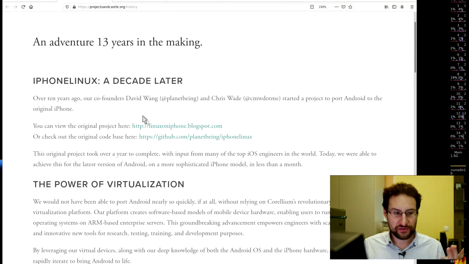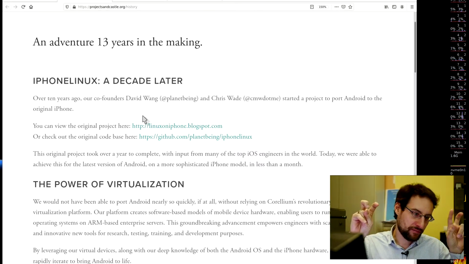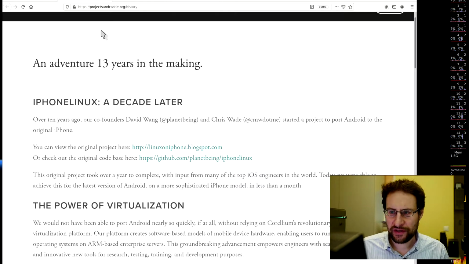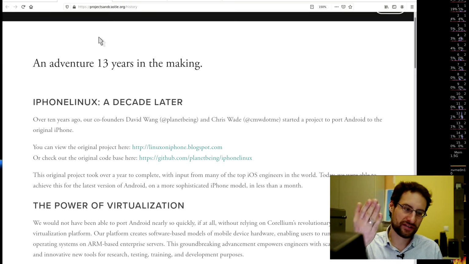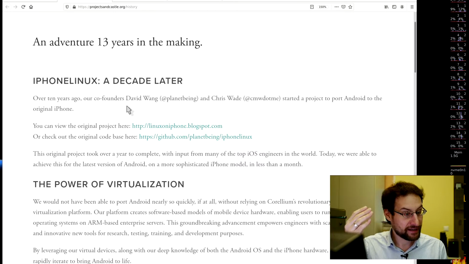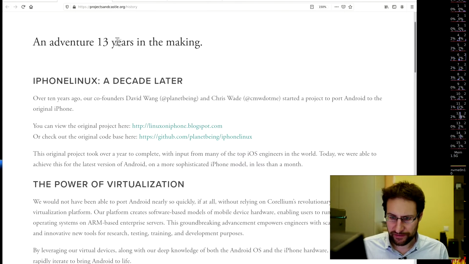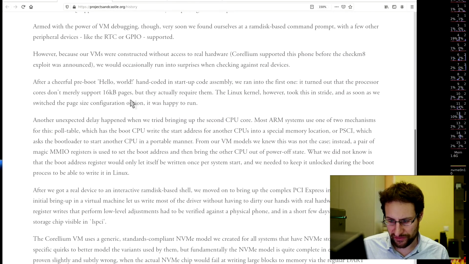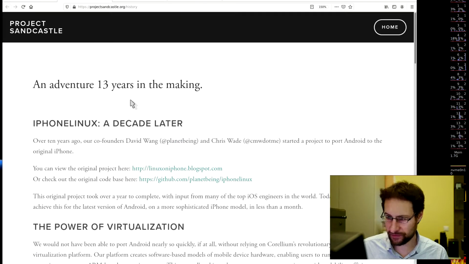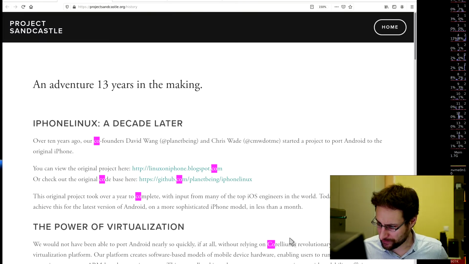So the making of: why is this so newsworthy? This is not a hobbyist project. It is actually a project, Sandcastle, new as of last night. An adventure 13 years in the making. iPhone Linux a decade later. So apparently, I suspected this but never researched it, it turns out the founders of this iPhone virtualization, the name here is Corellium.